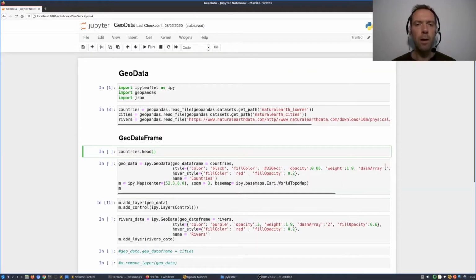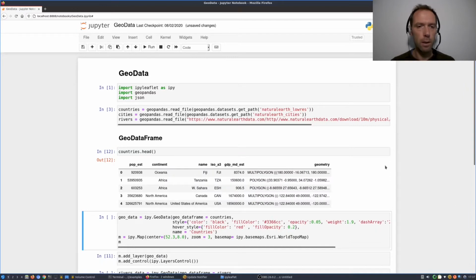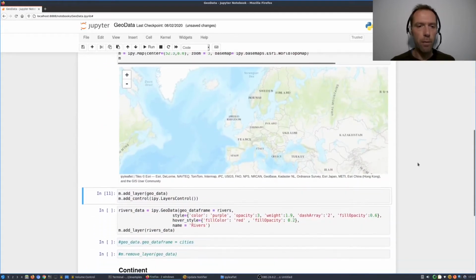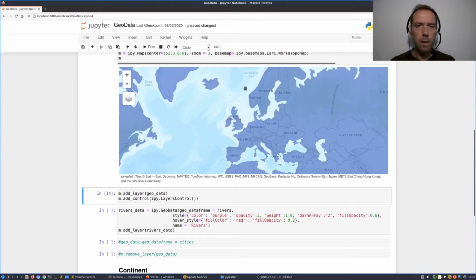So ipyleaflet is a library that is a bridge between Python and the leaflet JavaScript library, and it allows you to display and control maps from Python in the Jupyter notebook. So you have full access to the Python scientific stack. And for example, I can make use of GeoPandas and read a geodata frame, display a map, and show my data frames on the map.